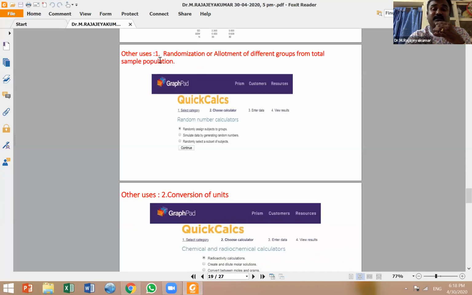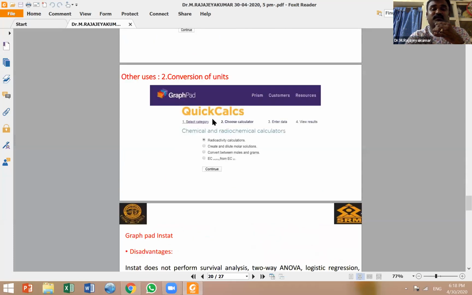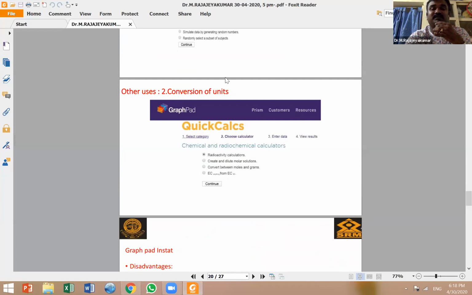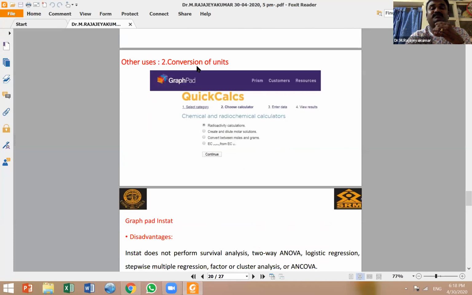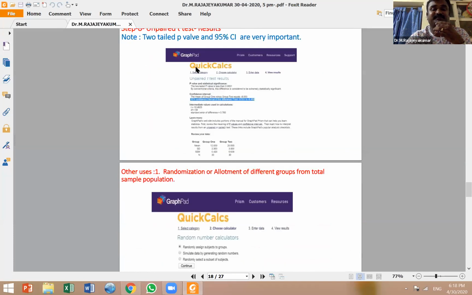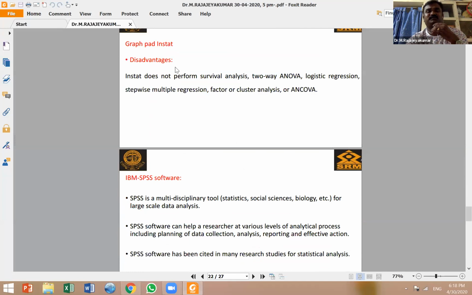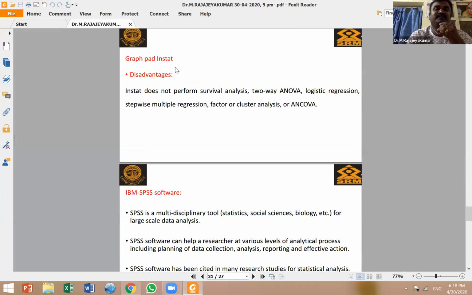Then I told you the other uses of this GraphPad: calculating random numbers, and also converting units from one unit to another. These two things happen before you start your data collection. All other things we can use after data collection, for data analysis. So what are the disadvantages of using this GraphPad? InStat GraphPad does not perform survival analysis, two-way ANOVA, logistic regression, multiple regression, factor or cluster analysis, or ANCOVA. These are the tests we cannot perform using this GraphPad.